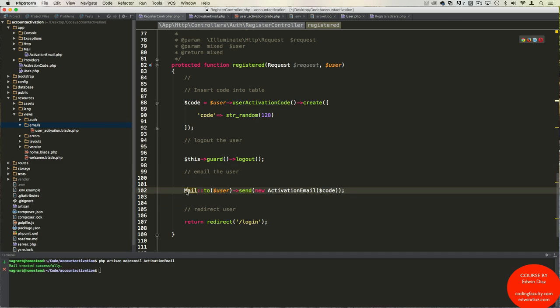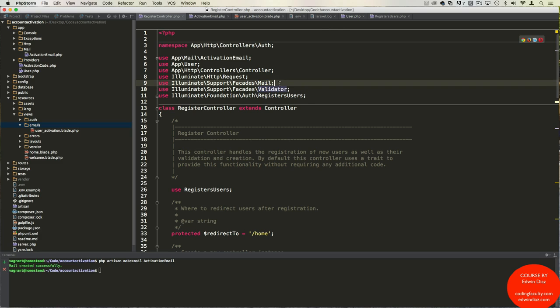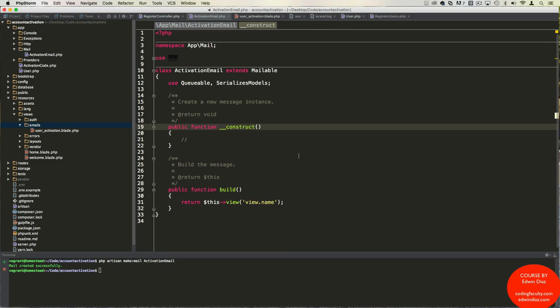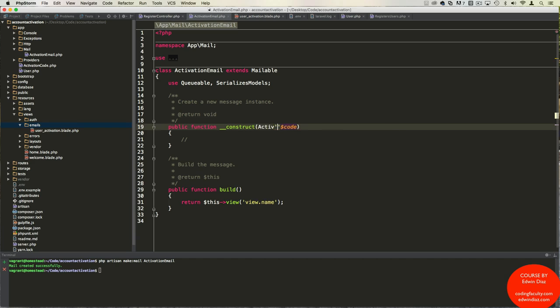Make sure that you include this on top. Okay, so now we are using that here. Beautiful. And now here all we have to do is receive that, as simple as that. Okay, or you can type it in and say I'm going to be receiving an activation code.